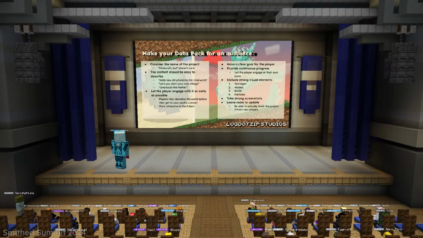They kind of excite the reader or viewer as to what it's going to entail, and help them determine whether they're going to enjoy what they inevitably sign up for before they begin reading more about the details of what the project actually contains. The next thing: let the players engage with it as early as possible.